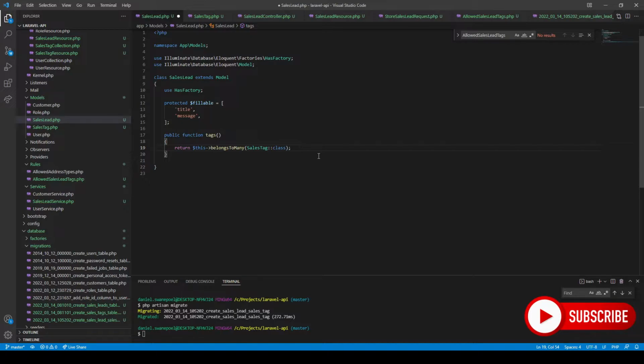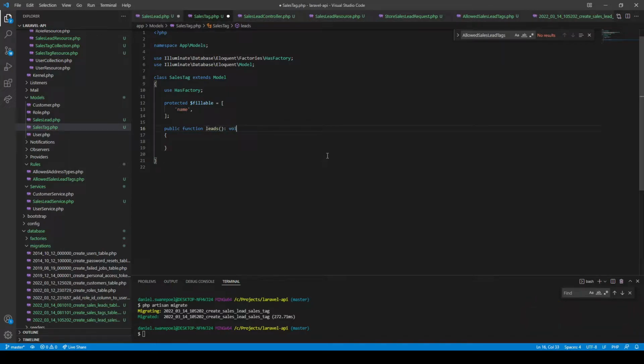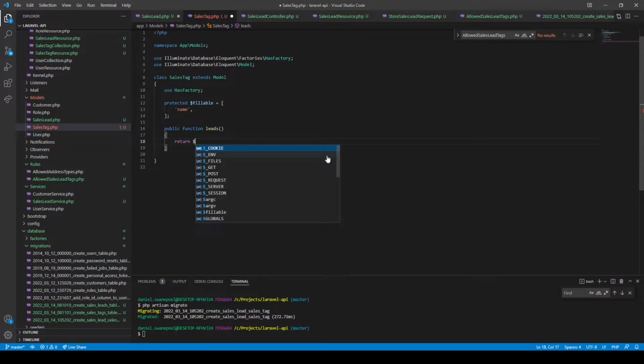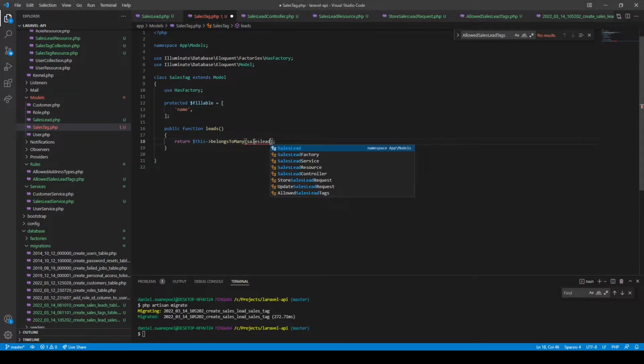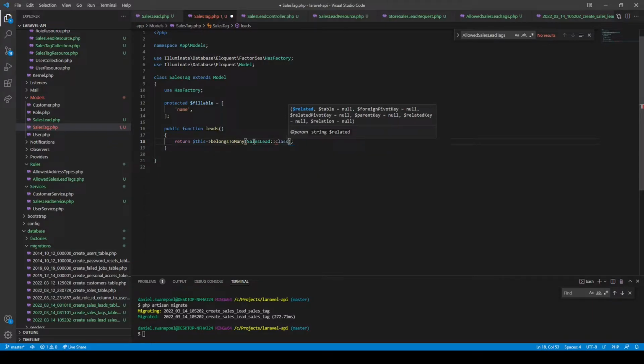Okay, so let's head over to our sales tag and set up the relationship from this side. Again, we will create a public function and call it leads, and we'll return, because this is a many-to-many relationship, again, the exact same relationship, belongsToMany, but in this model, the many-to-many relationship is on the SalesLead class.